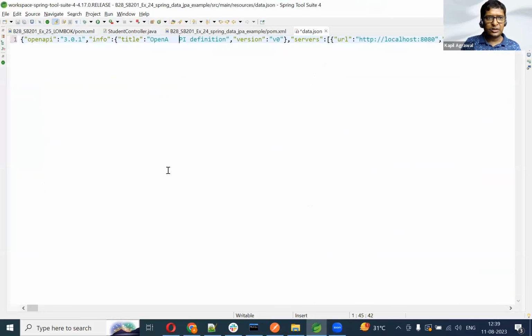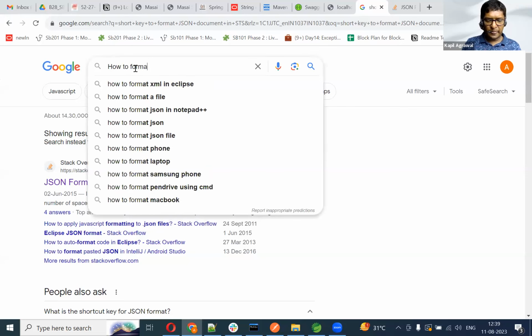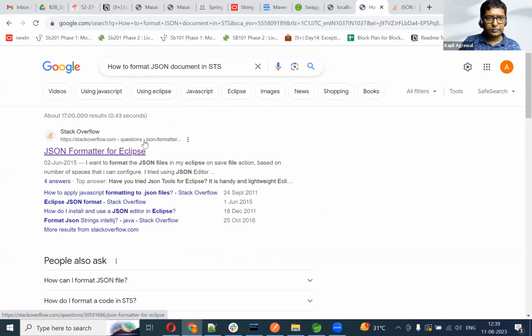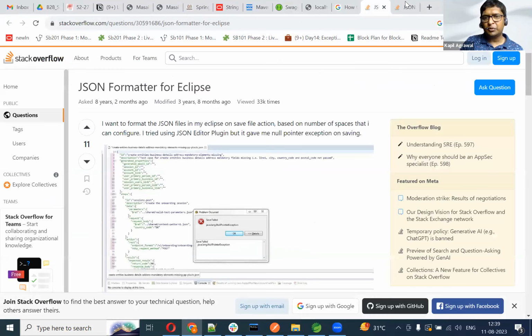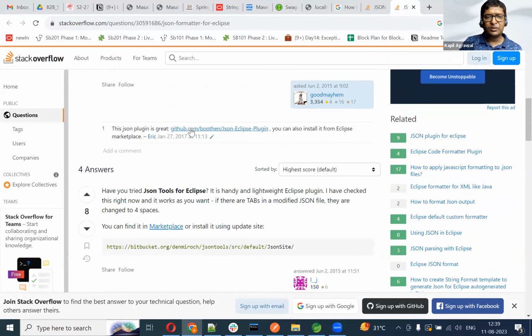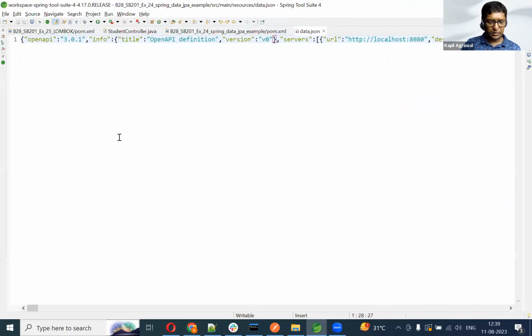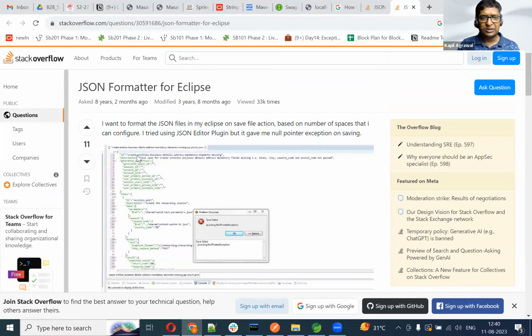Control Shift I is available in case of not in STS. How to format a JSON document in STS? One scholar is writing it is Control Shift F, but it is not working in my case. I have pressed Control Shift F multiple times, but it is not working. Might be possible this shortcut is working in Eclipse, but it is not working in STS.